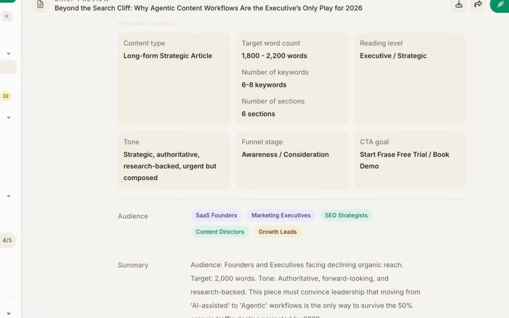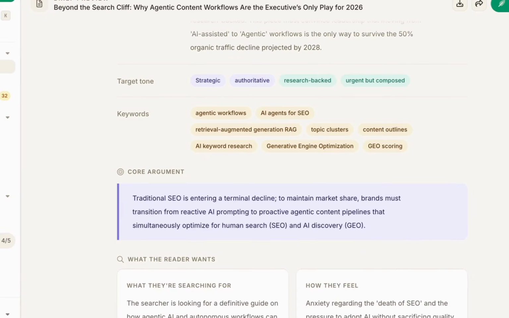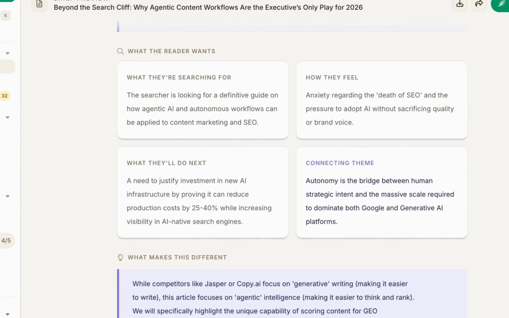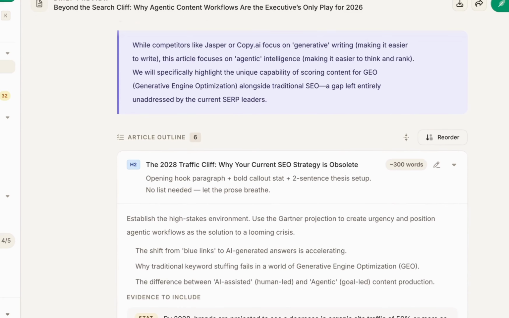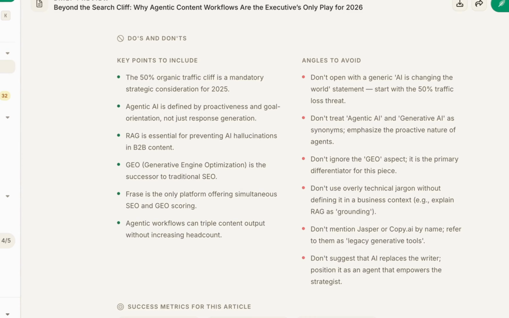The new brief isn't a keyword list. It's a complete strategic document. Content type, search intent, core argument, detailed section-by-section outline with evidence already mapped in, and a do's and don'ts guide. Everything a writer needs before they start.